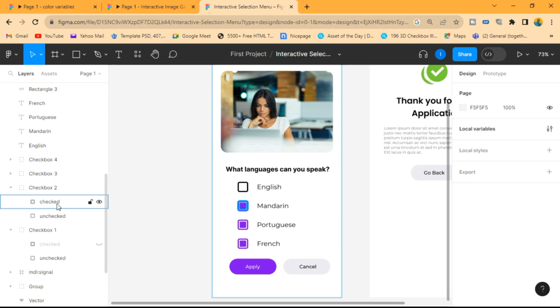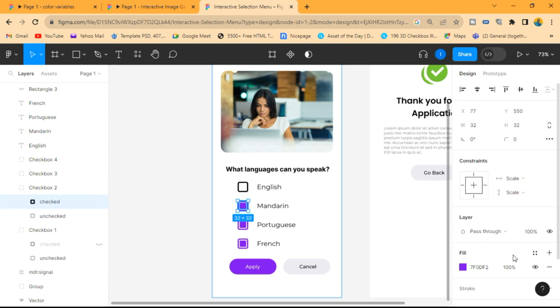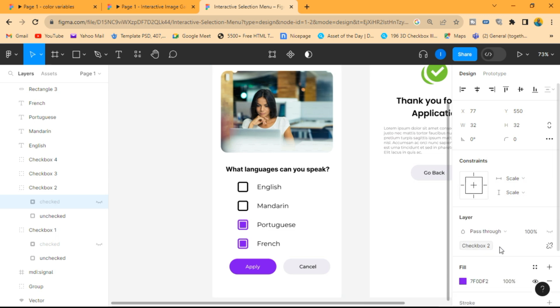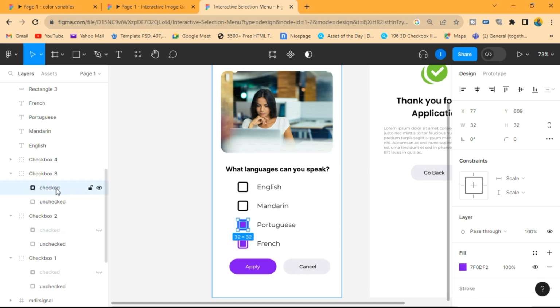Now we're going to go to checkbox 2 also, and go to where we have the checked menu. Then we're also going to go to the pass through, then assign the variable of checkbox 2. Then go to checkbox 3.